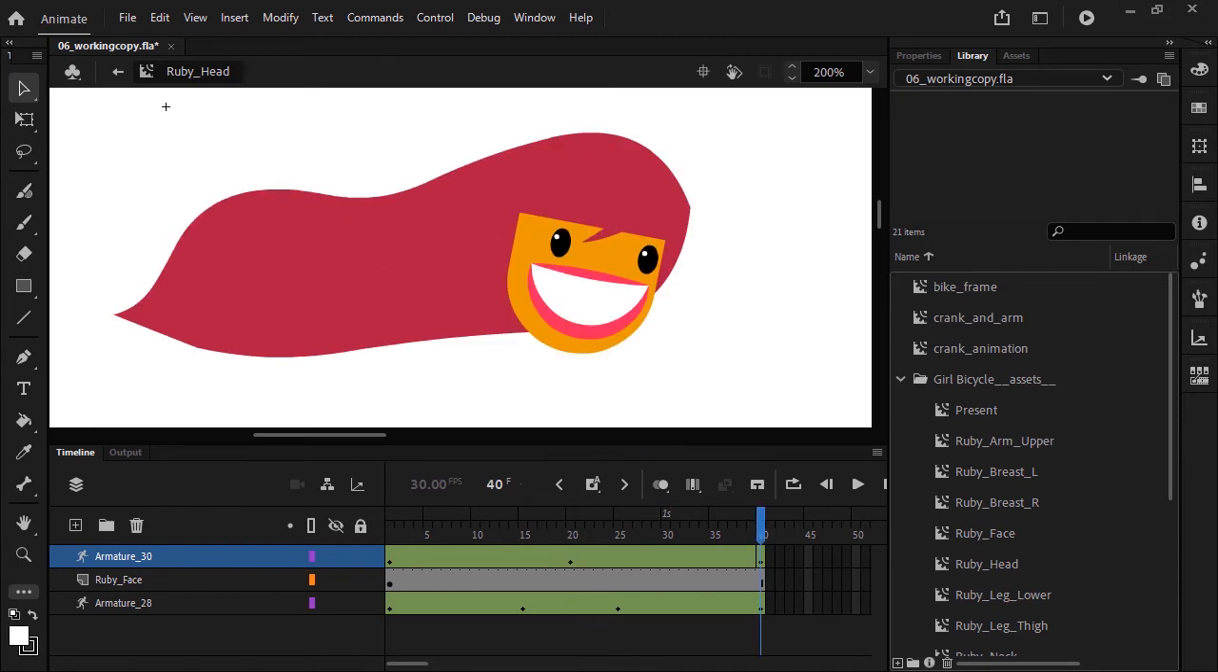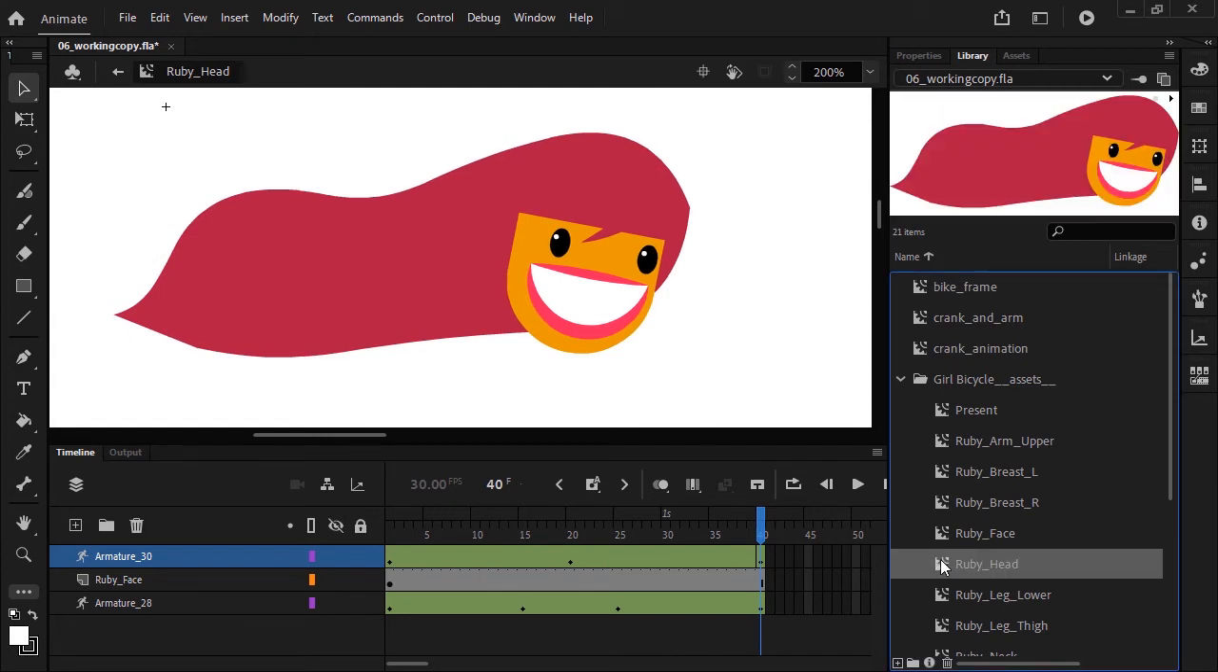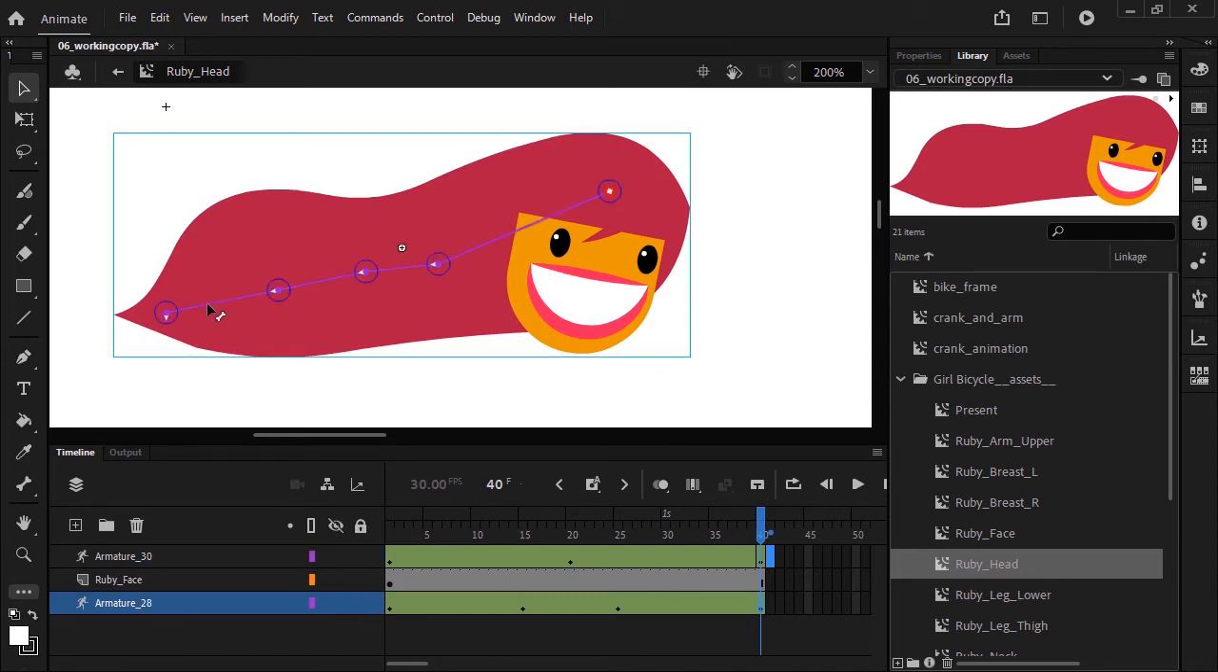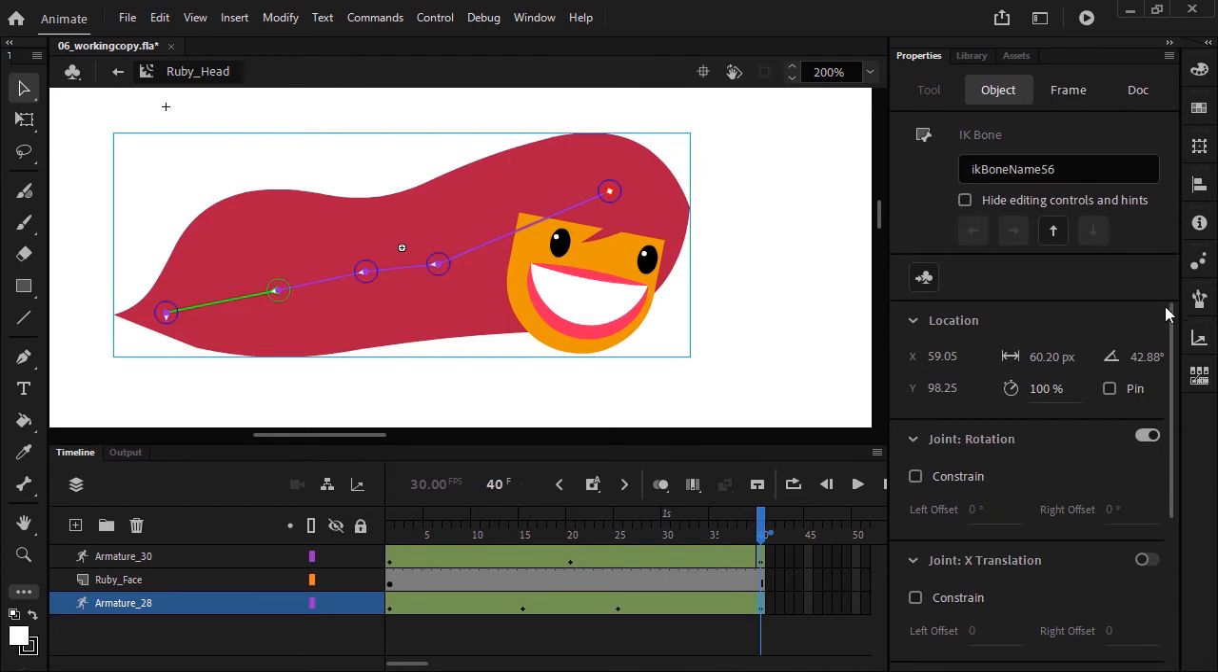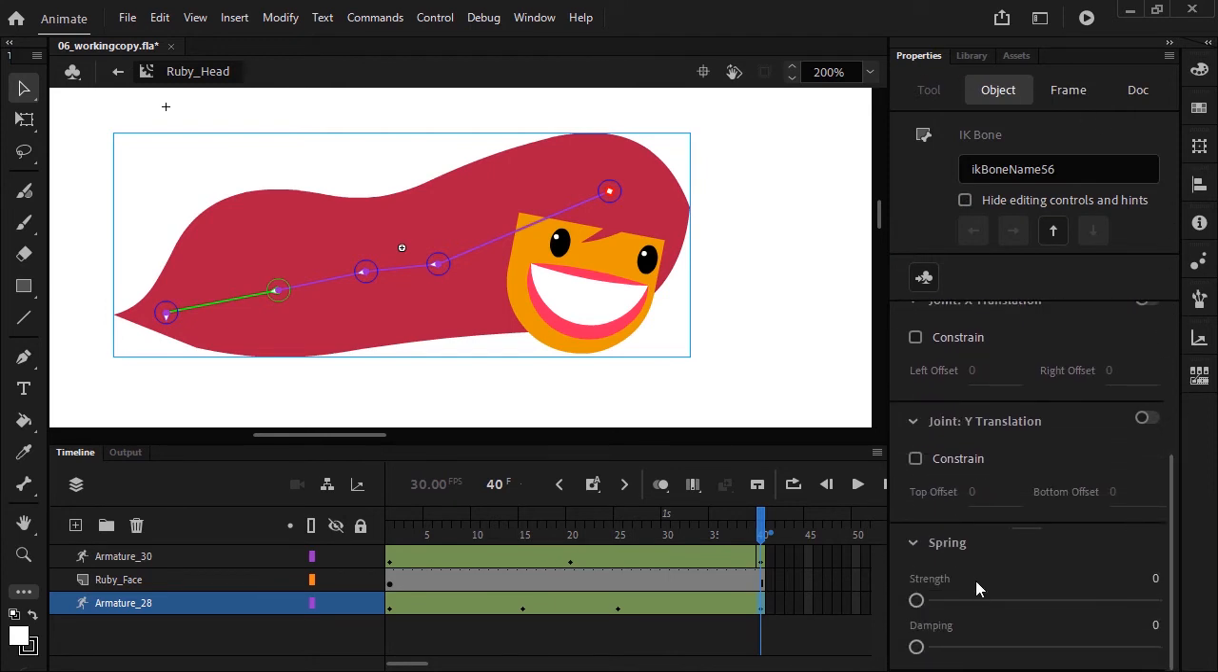Adding springiness to Ruby's hair. In the library, double-click the Ruby head movie clip symbol to enter symbol editing mode. Within symbol editing mode, select the last bone in Ruby's hair. In the Properties panel, in the Spring section, set the strength to 100. The last bone has the maximum spring since the tip is the most flexible part of the whole armature and would have the most independent motion.